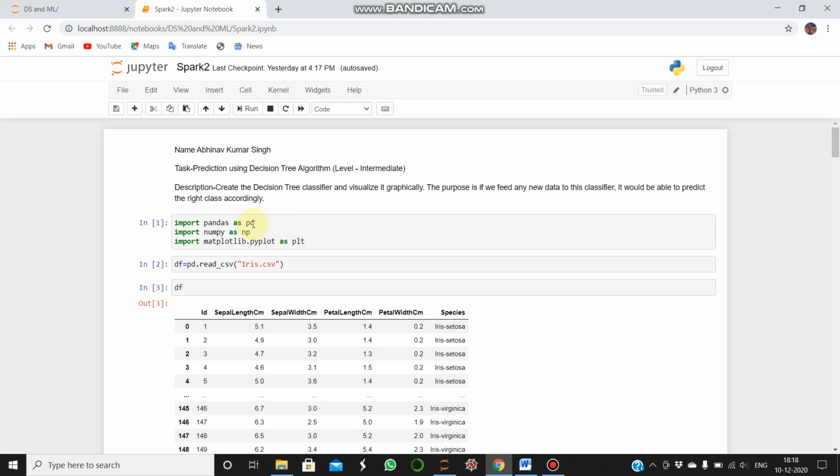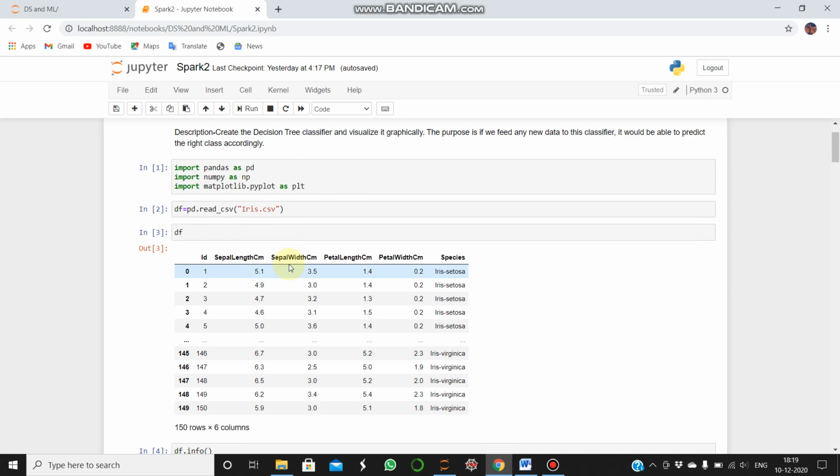So first I will be importing all the important libraries like pandas, numpy and matplotlib. Next, I will be importing my data set, and I will be using read CSV function from the pandas library. So here is the data set, and here we can see that we have one dependent variable, that is our species column, and five independent variables.